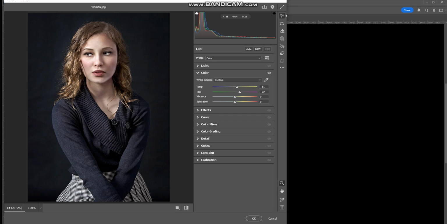But the photo's still a little bit flat. So we'll come down to the next dial, which is vibrance, and we'll increase that a little bit as well. So let's pull it up to about 25, and you can see her skin tone just starts to look a little bit more bright.